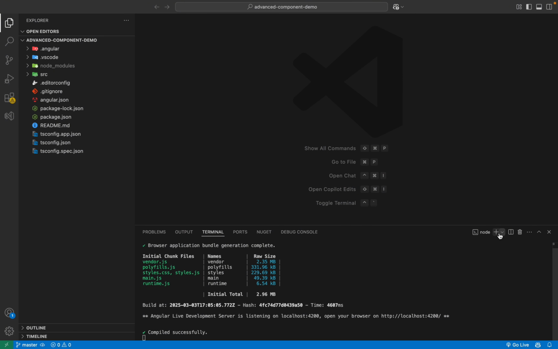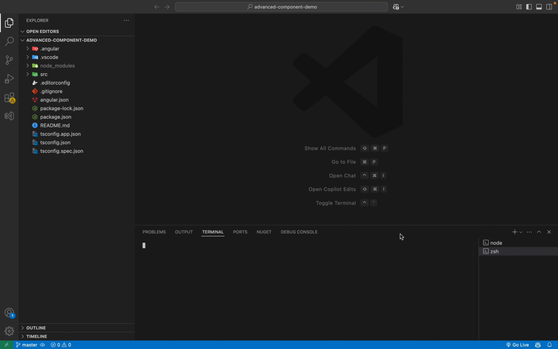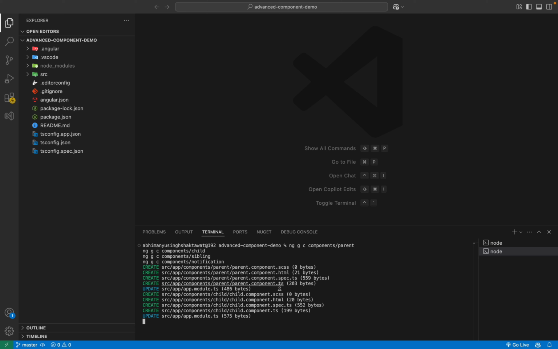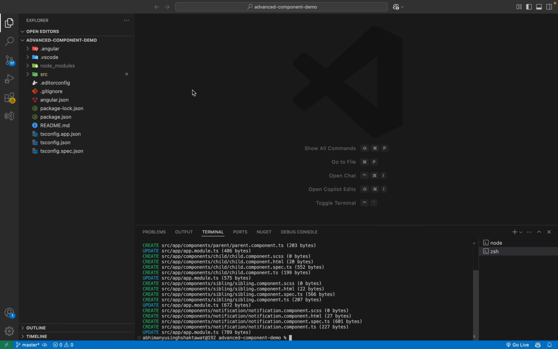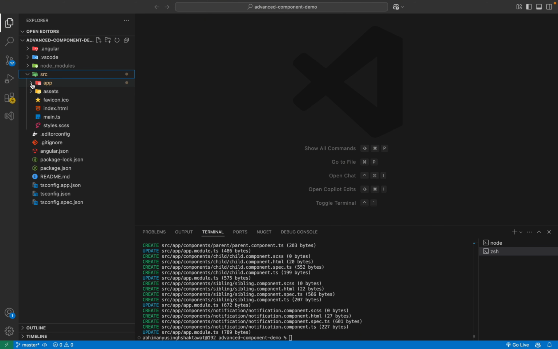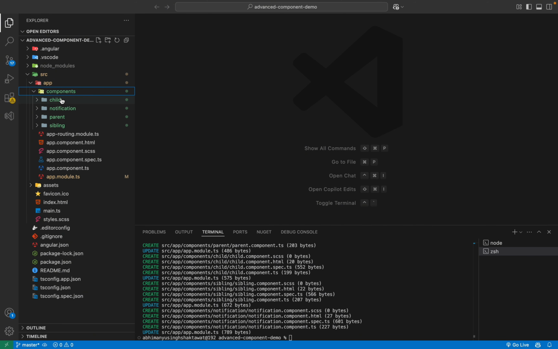Great. Now let's generate the other components which we need for our application. As I mentioned, we need a parent component, a child component, a sibling component, and a notification component. I'll put all those commands here and create those components. I'll do this quickly, as our main focus is to show you how to do interaction between these components. As you can see, all these components have been created inside our src. Inside the app, we have a components folder which has our child, notification, parent, and sibling components.